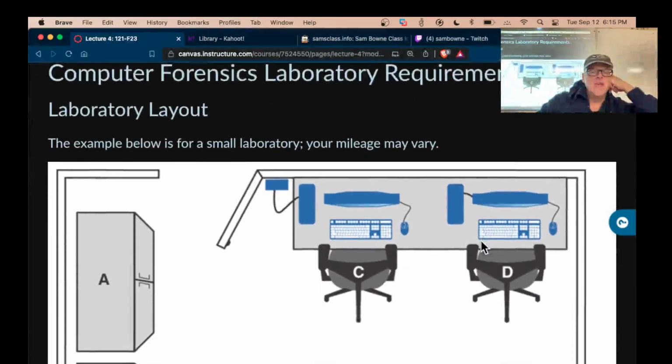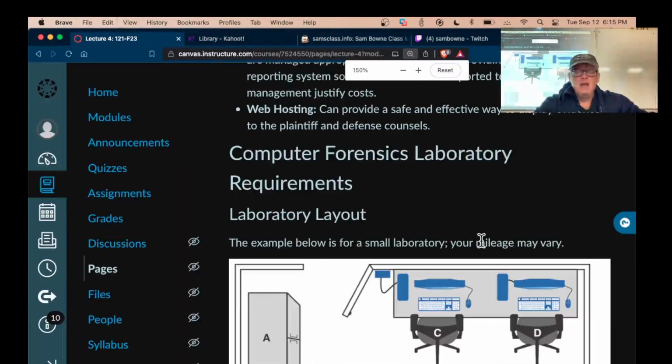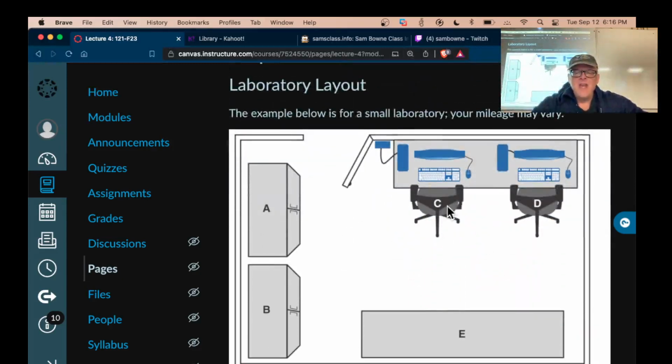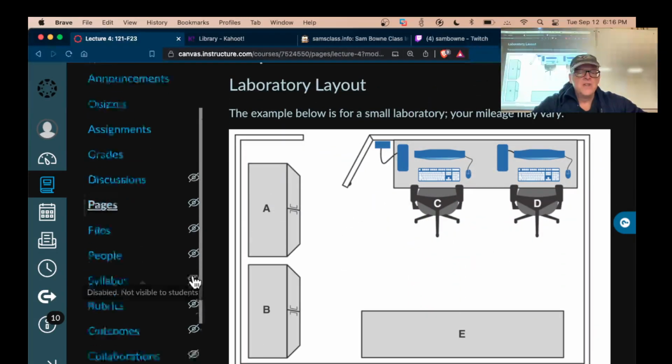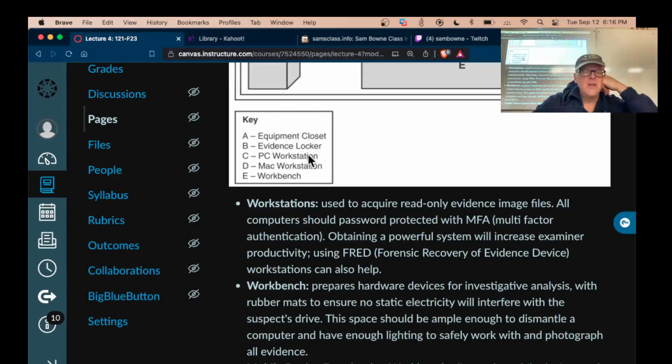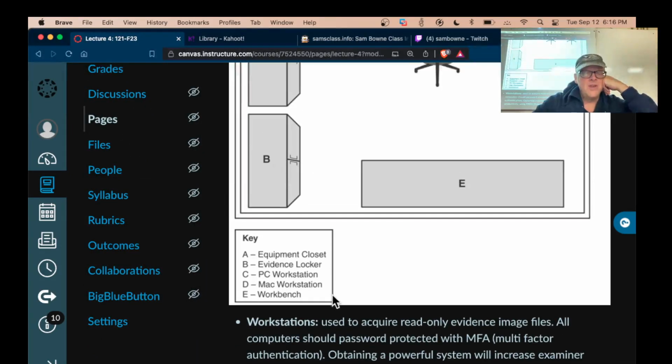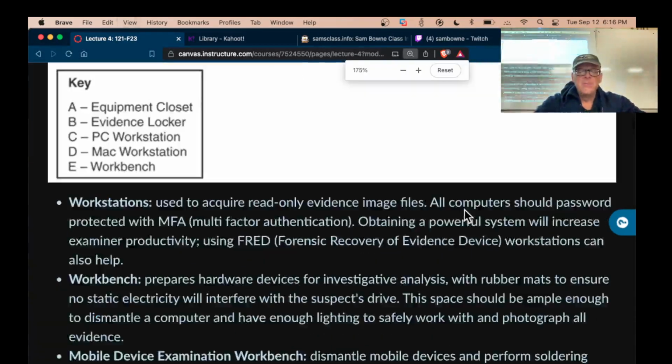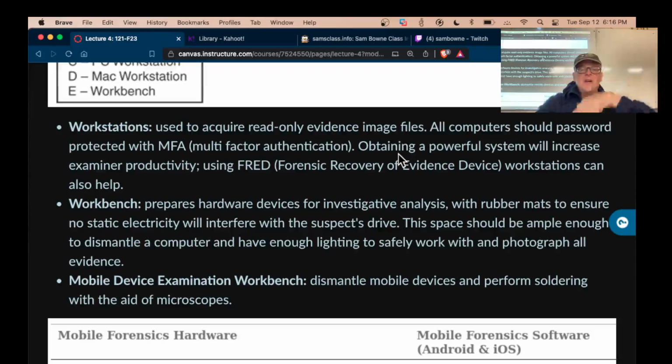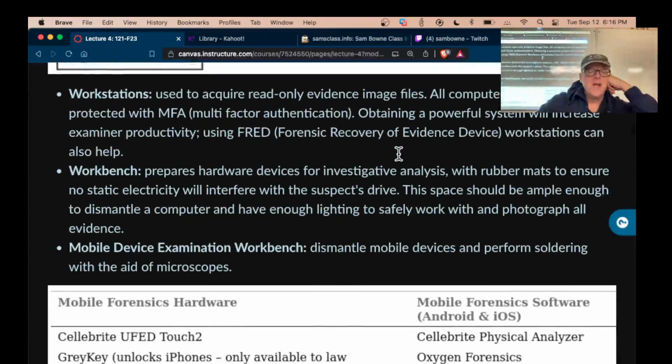All right, so your layout will look like any other computer lab. Here's an example of a small lab. You'll have workstations and storage units and such. So you'll have equipment, an evidence locker, someplace to lock up your evidence, workstations for PCs and Macs, and a workbench to do hardware work on machines. Your workstations are going to have to be password protected, and you will want a very powerful system, because it takes a long time to image a drive and a long time to analyze the evidence on a drive, and having a powerful processor with a lot of storage saves you a lot of time.